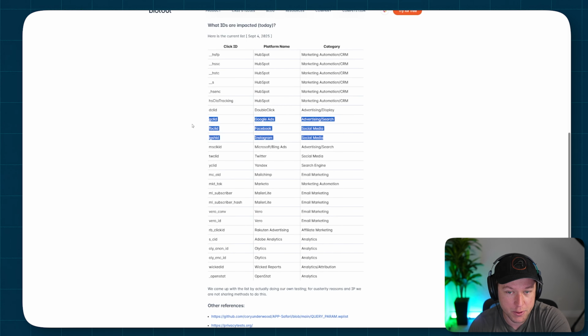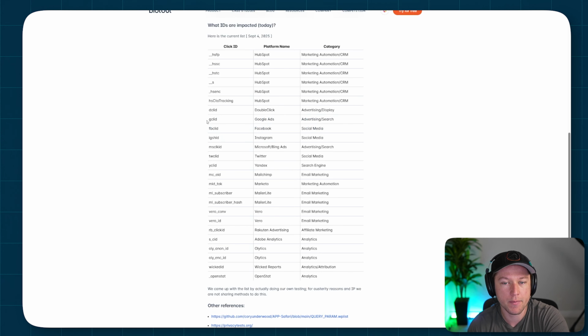But the larger issue is that a lot of these tools don't necessarily have the ability to capture those, and they only capture GCLIDs. If you're running some sort of platform that is only geared towards GCLIDs, then you're going to run into some issues with this new update. You might see your overall conversions just drop off if you're doing imports. The same exact thing applies when it comes to Facebook.